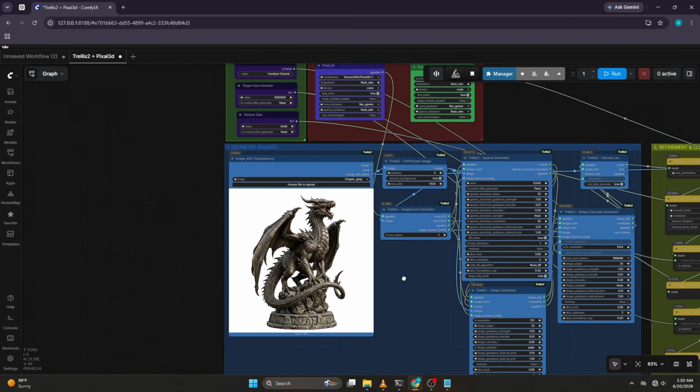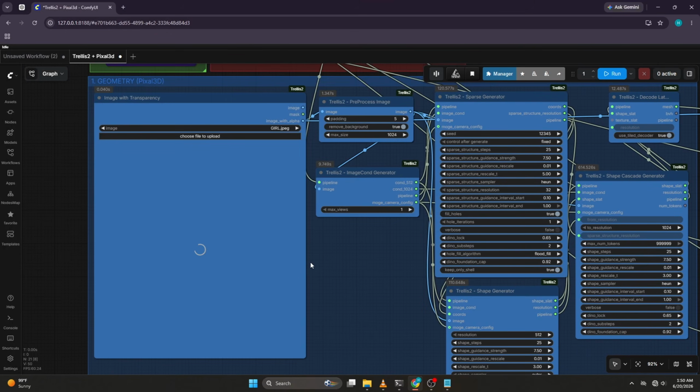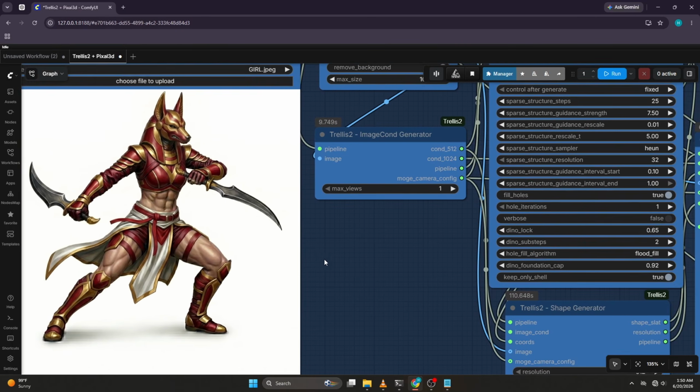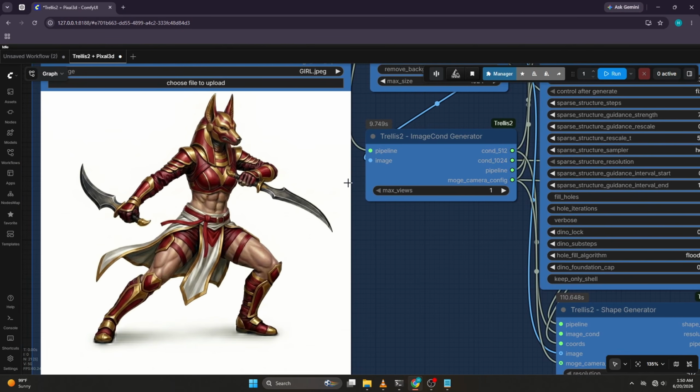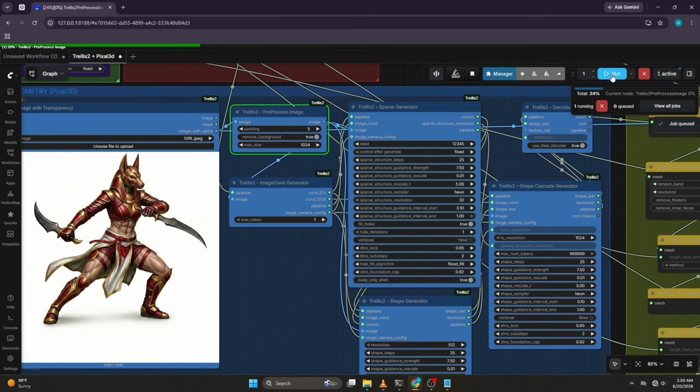Now let us move on to our next model. This time we have a male warrior. We actually have two similar images, but with different poses, so we will test both to see which one performs better. This will help us understand what type of characters this AI handles well and where it struggles. Run the workflow and wait for the result.